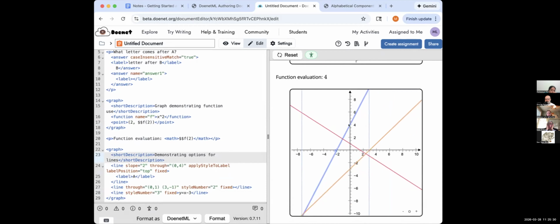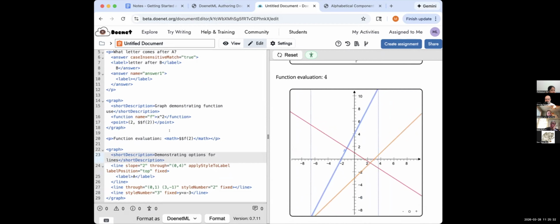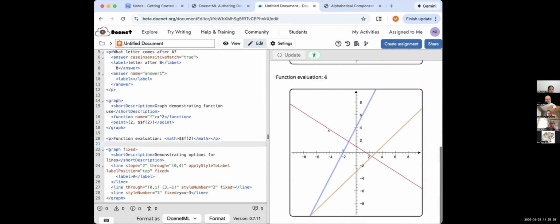And now if I try to drag, well, I can still drag the graph. I think fixed works for a graph as well. And now I can't do any dragging there, so I can make sure that students aren't messing up the graph there. So you can think about if you want students to be able to transform things or not, and use fixed or not use fixed accordingly.